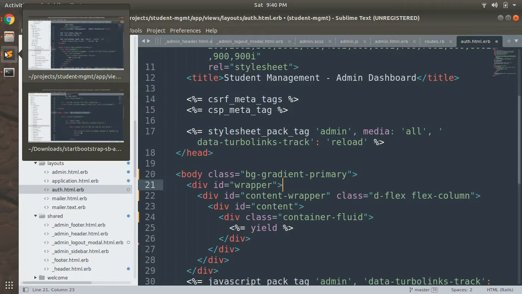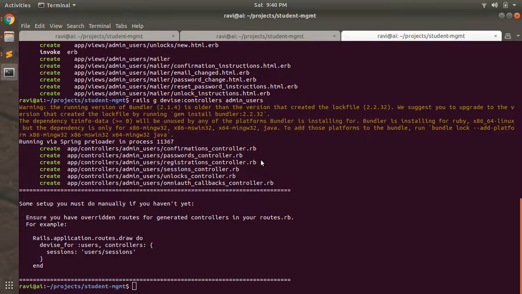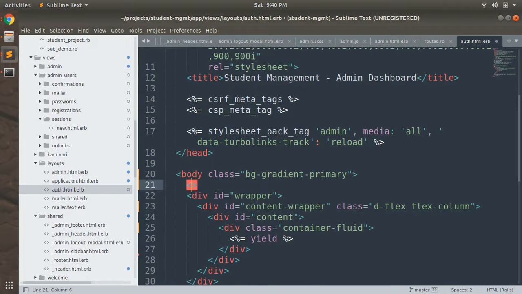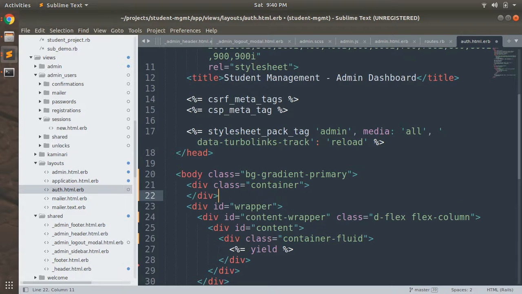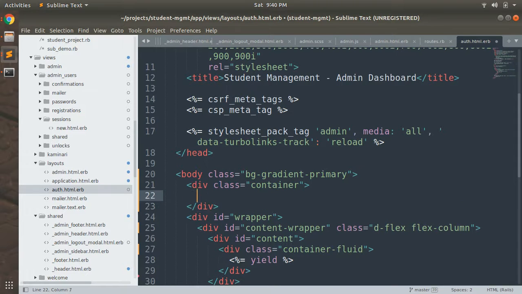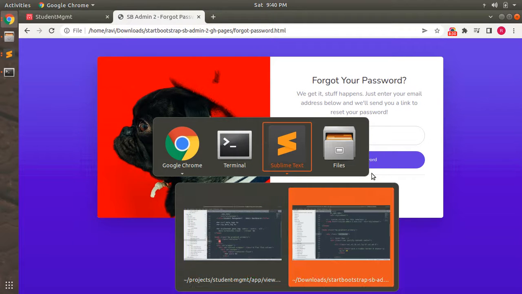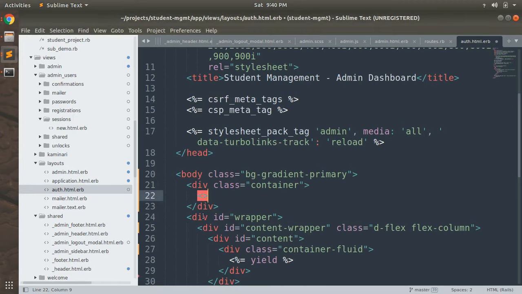Now again open your theme folder, and you can see that we have a container class. Just add the container class in your auth layout. We need to make a div with class container and close this div. Inside this container, open your theme folder again. Here you can see that it is using row justify-content-center. We need the same thing, so open your course auth layout and just write it there.